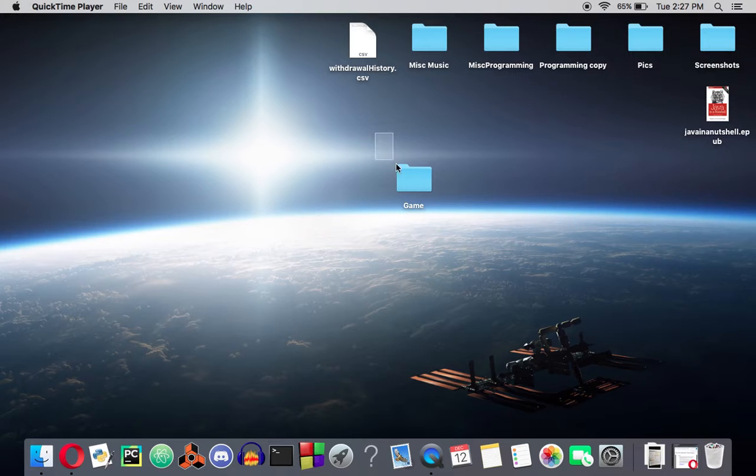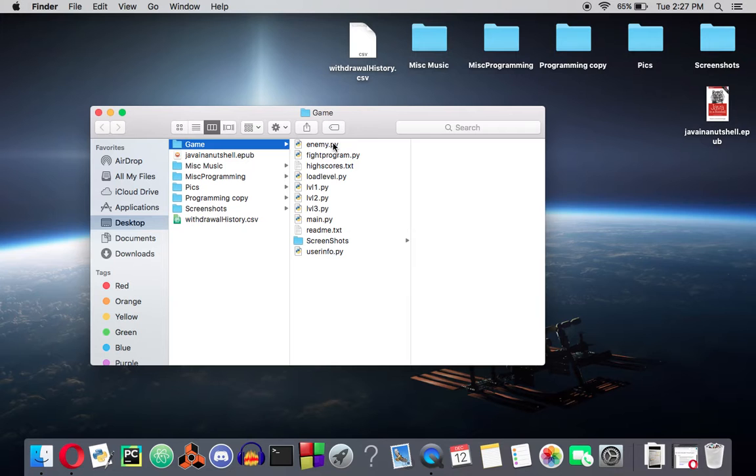So right here is my main folder that holds all of the files that my friend Noah and I made, because we did the project together. Inside of that folder we have all of the main Python files, and we also have the README file, and in this folder we have the screenshots, because this is what I used to upload to the assignments.